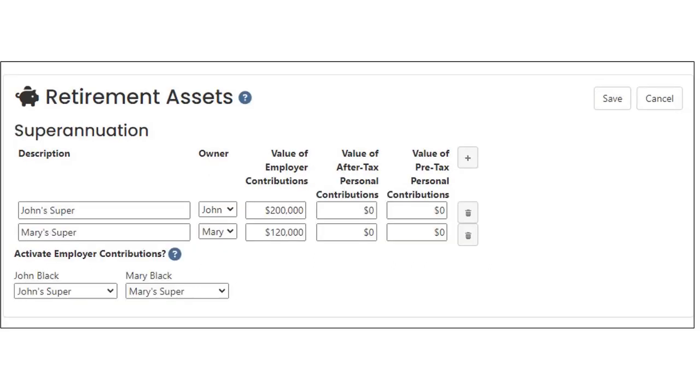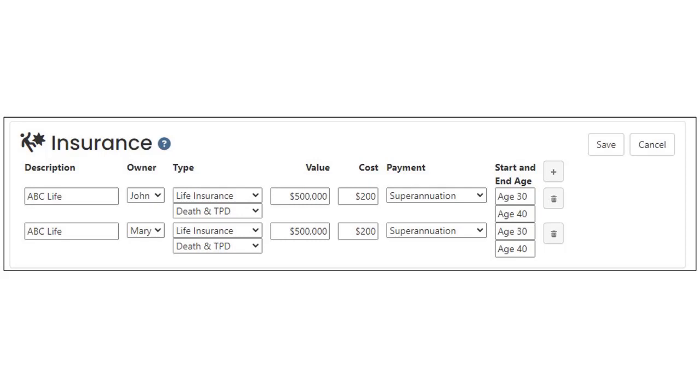Clients can add multiple superannuation accounts, but only one can be nominated to receive the superannuation guarantee levy. A detailed explanation of superannuation will be provided in the demonstration video for the retirement plan. Both clients have life insurance with their superannuation funds. The second payment option is to pay the premiums from the transaction account.